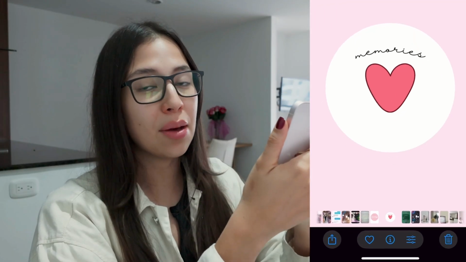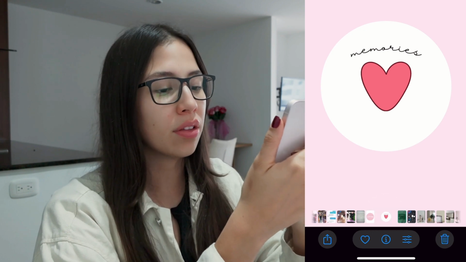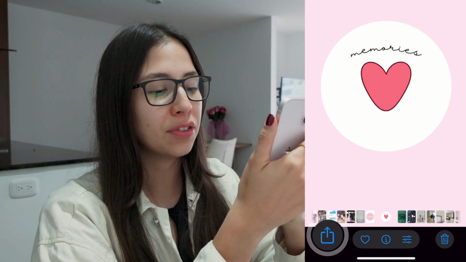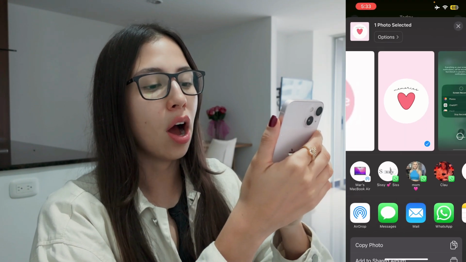Then you're going to go to your camera roll and you're going to select the picture or the video that you want to share, and you're going to tap on the share icon at the bottom left of your screen, and then you're going to tap on AirDrop.